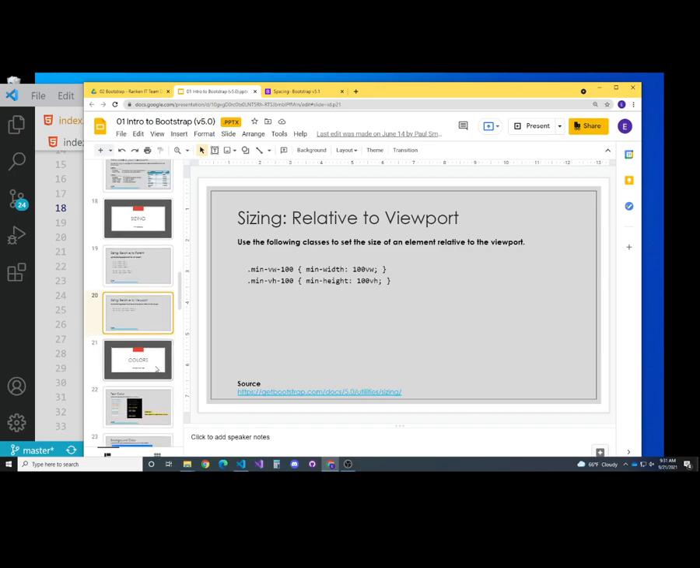Okay, all done with classes. That's kind of the nice thing about Bootstrap. The more you know about what classes it has to offer, the more control you have. What does that mean? Well, you don't have to reinvent the wheel. You don't have to write as much of your own CSS when you can use the classes that are built into Bootstrap.